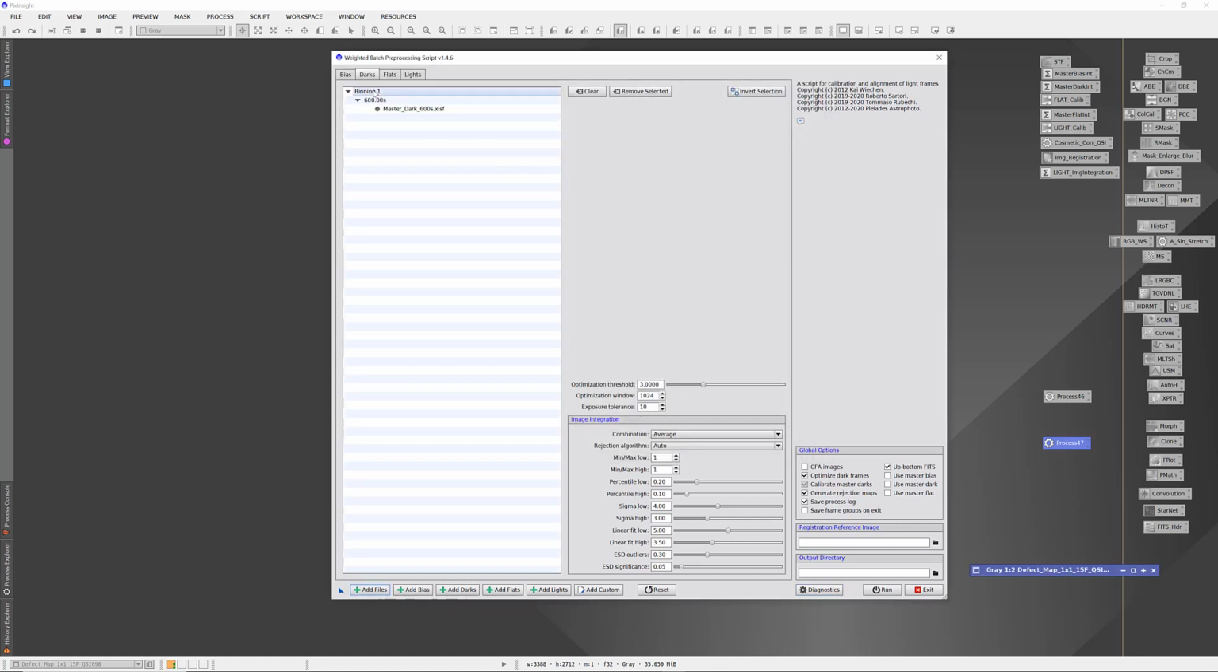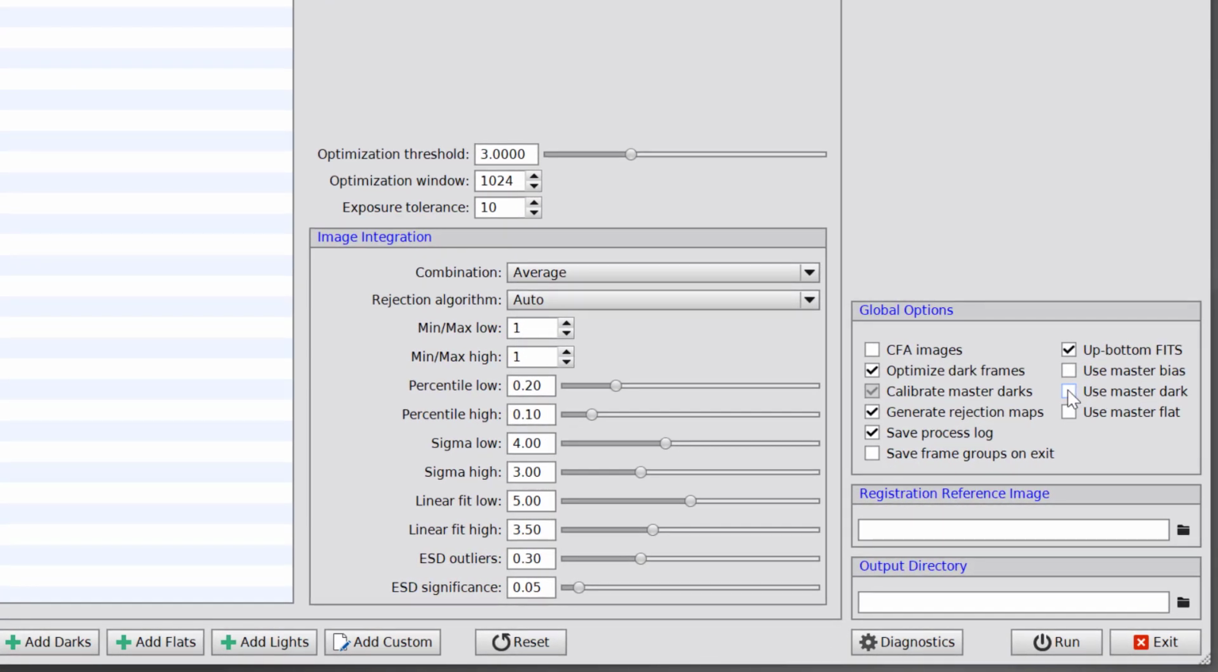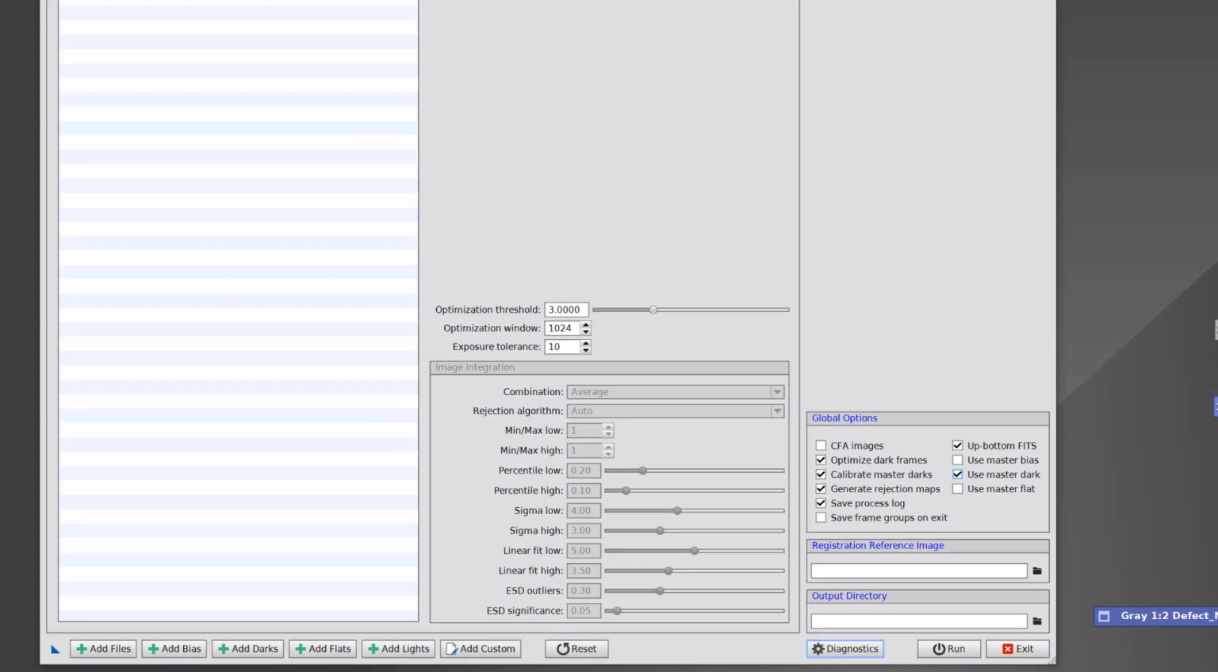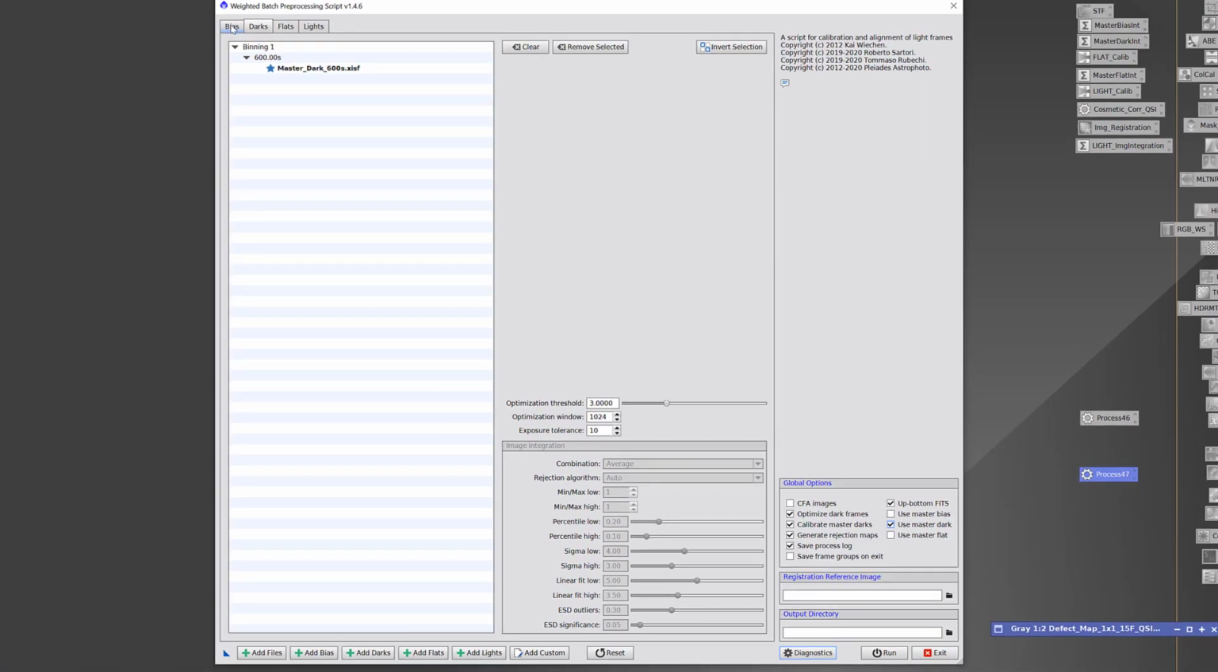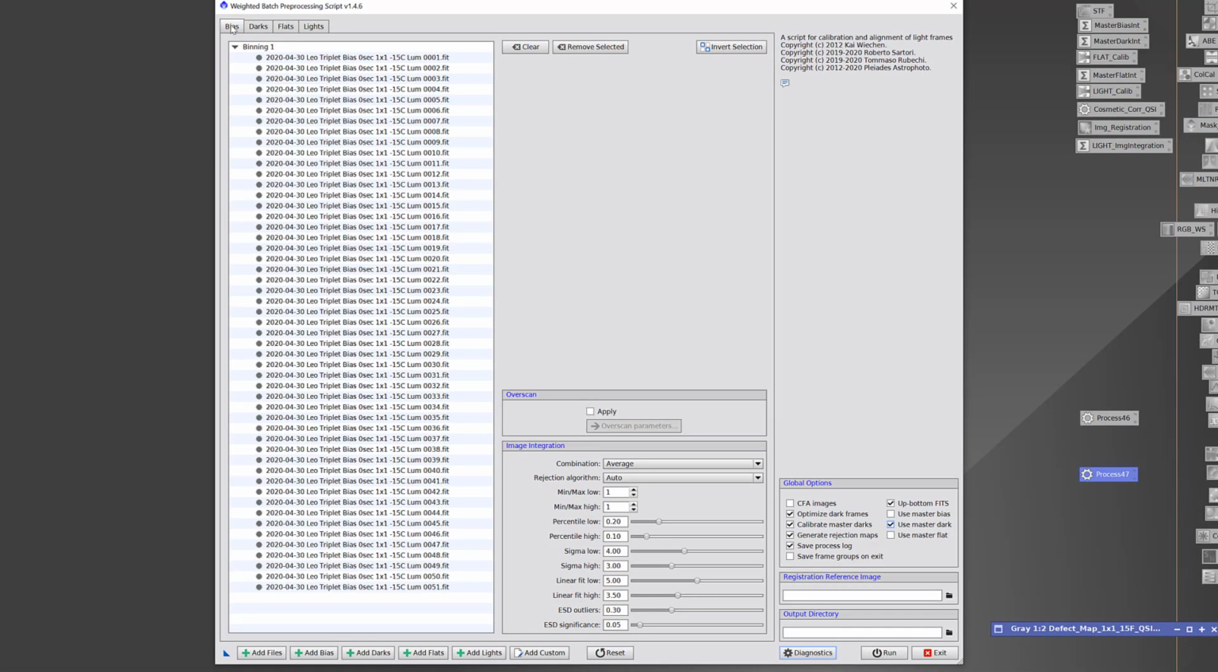Okay, and because I'm using a master dark in this case, I want to make sure to tell it that. So I'm going to check this box over here, use master dark, and it grays this out for the dark frames. For the master bias and master flat, however, I'm going to have PixInsight, this WBPP process, create those first masters, and then it'll use those to calibrate the light frames.